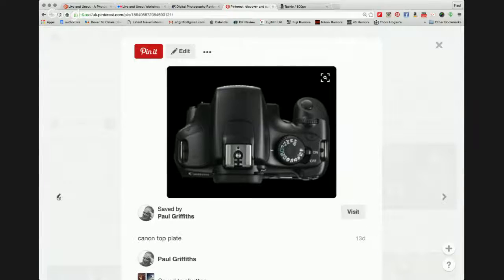We then go to the Canon top plate: M for manual, AV for aperture, TV for your shutter priority, and again you would dial this to the notch for the shutter priority.